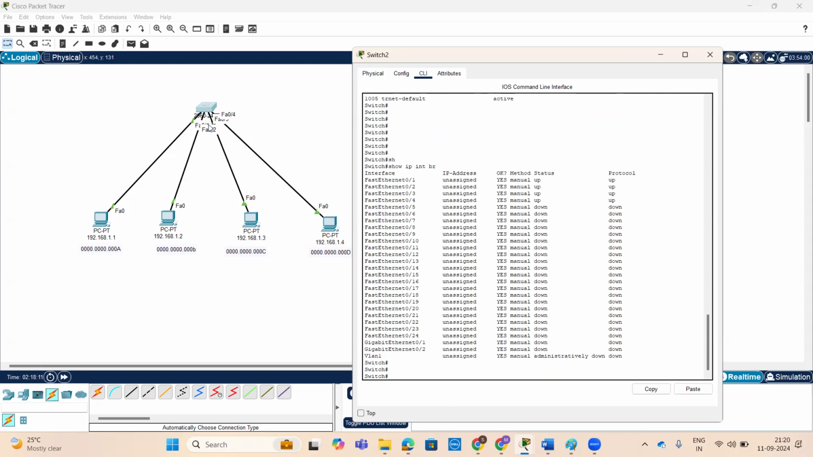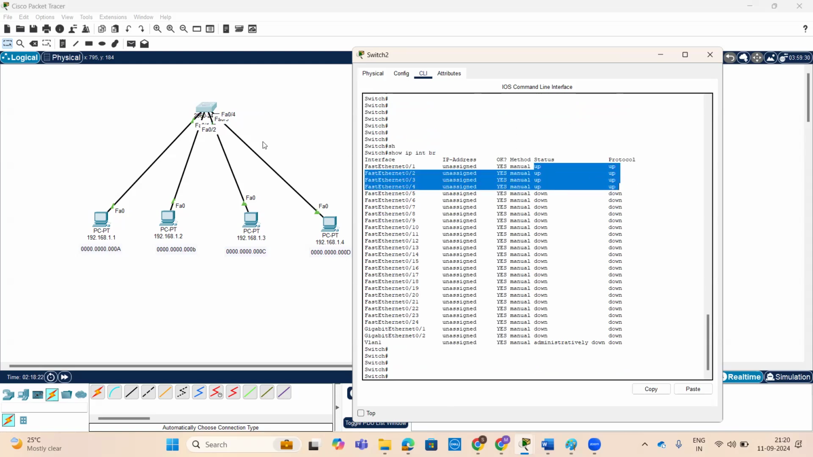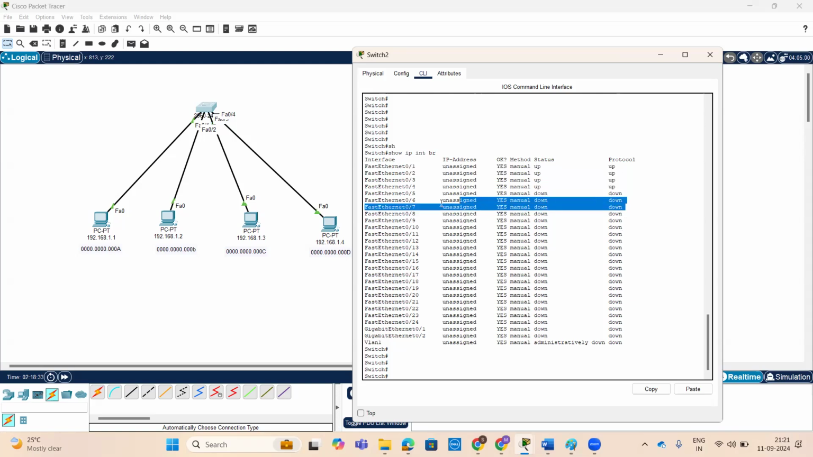By default, switches act like an extension box. If you are not doing any configuration, by default the ports are up. You can check here: whichever ports I have configured, FastEthernet 0/1, 0/2, 0/3, 0/4, have I done any configuration? No, I haven't. But if you attach some more PCs, by default the ports will be up, and they will get the MAC details in the table.